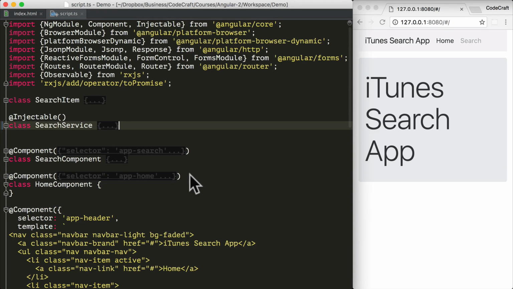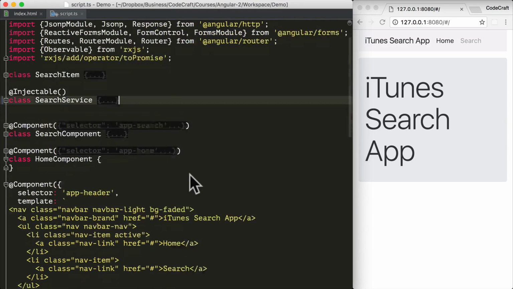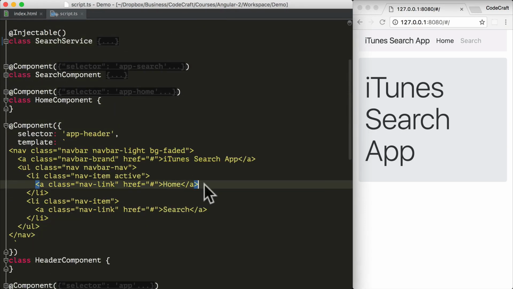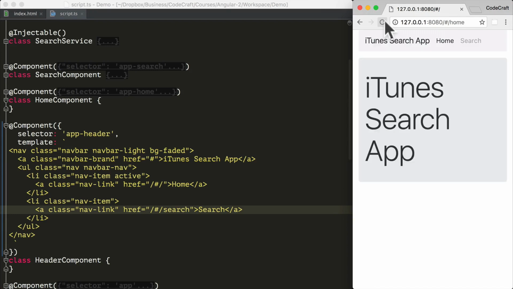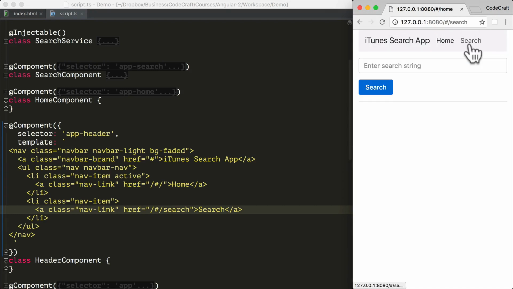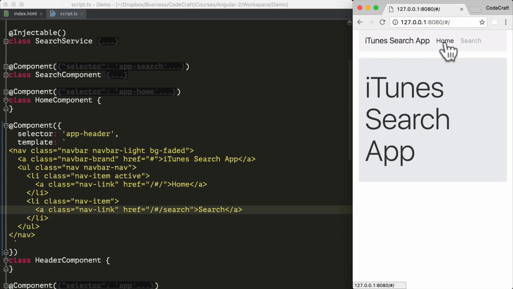Now, one way we can implement navigation is simply to hard code the URLs in the href anchor attributes on our navigation header. So we have the home link here and the search link here. I could simply add the / URL to the home link and the search URL to the search link. And if we then refresh the application, I then click on search, I'm navigated to search, I then click on home and I'm navigated to home.